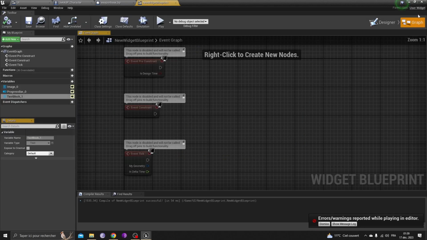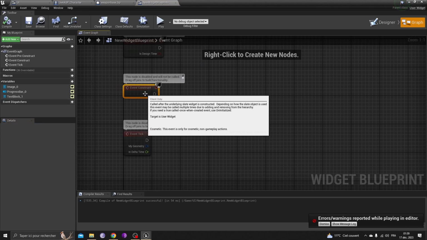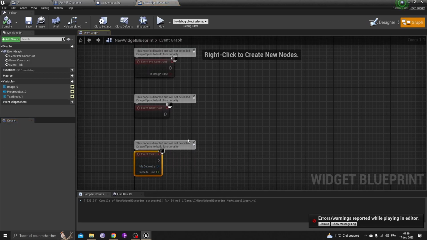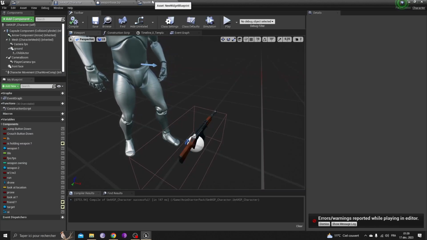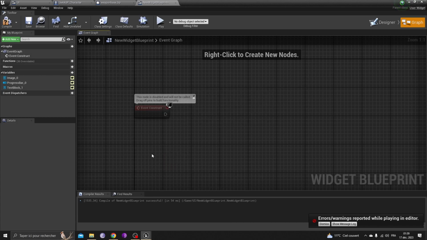I will explain. So here in the event construct, guys, the event construct in the widget is just like the event begin play. It's the same thing. The event tick is also the same thing as in the character blueprint. And for the event pre-construct, you don't need it. So I will delete this and this.